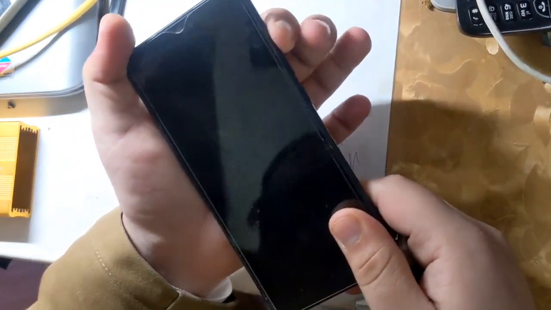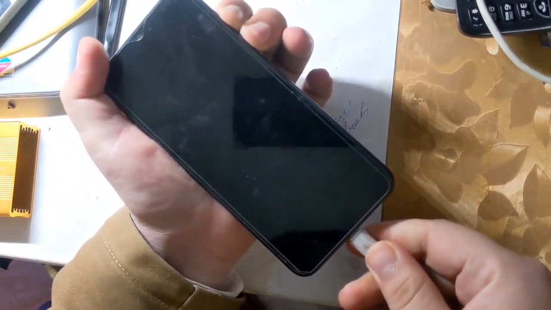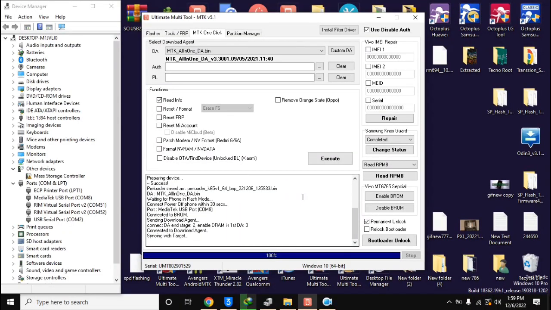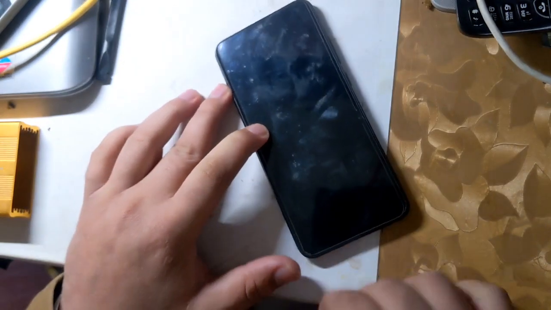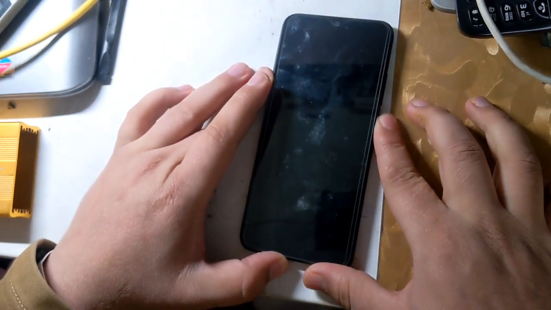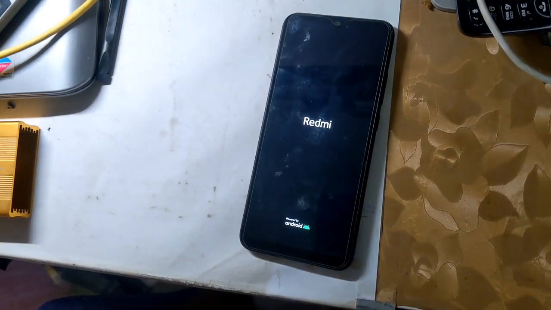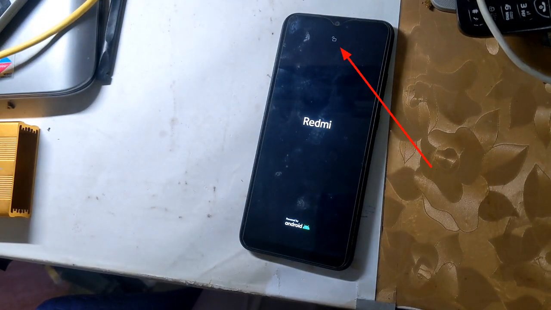Now press both the volume buttons of the phone together and connect the phone to the computer with a USB cable. In a few seconds the phone's bootloader will be unlocked. Now disconnect the phone from the computer and power on the phone. When the phone is turned on, a lock icon will appear on the top of the phone screen, which means that the phone's bootloader is unlocked.